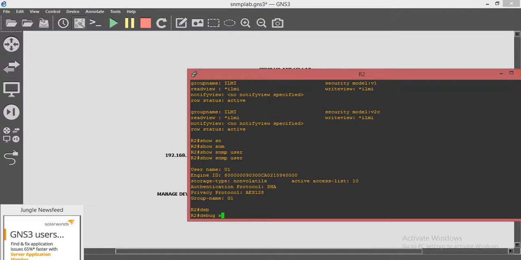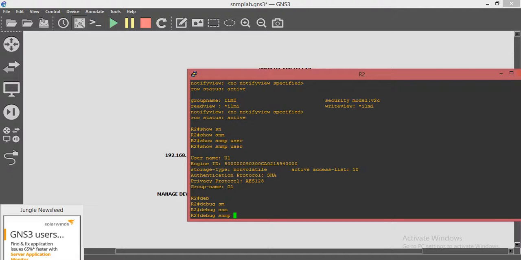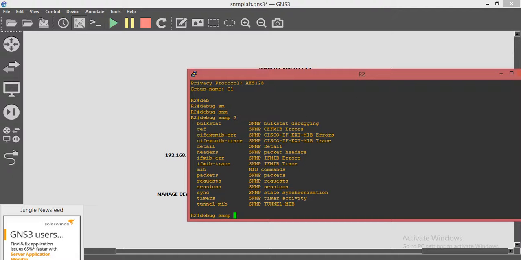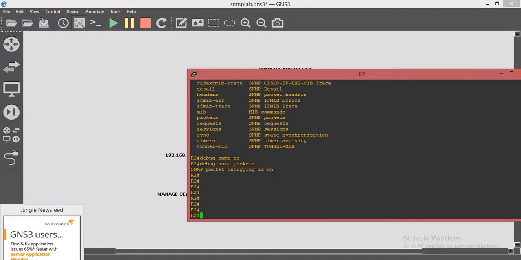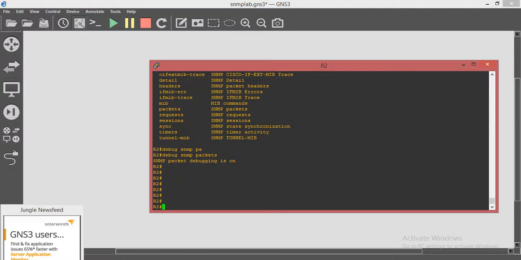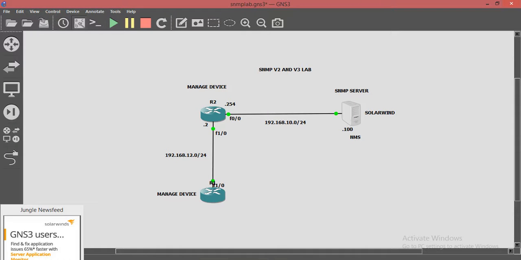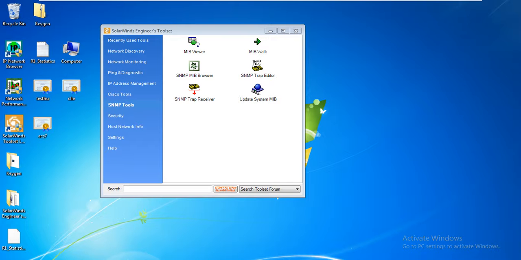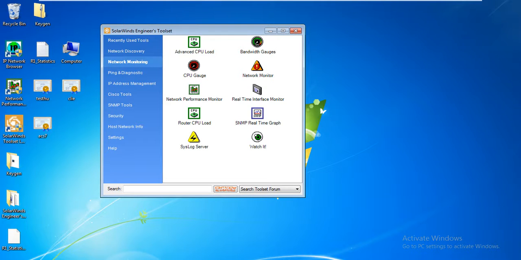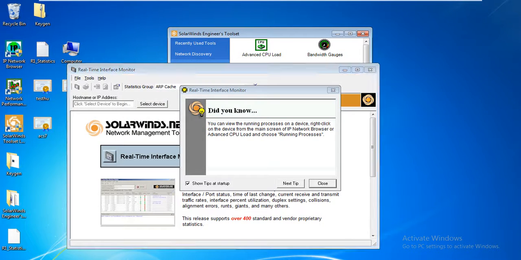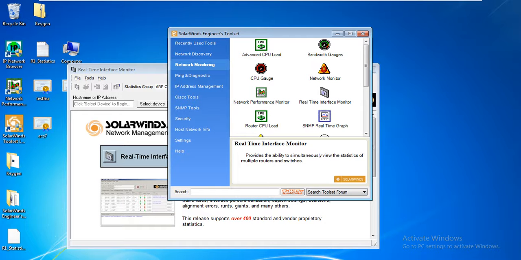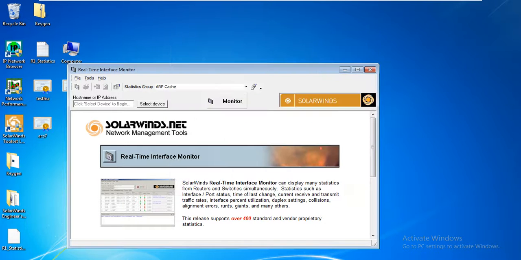Now let me turn on snmp debug, debug snmp packet. So SNMP packet debug is on. Now if everything is fine, your device should be accessible using version 3. So I will do real-time monitoring with this, the real-time interface monitor. On this interface monitor, I will first set credentials, and check whether version 3 is configured appropriately or not.